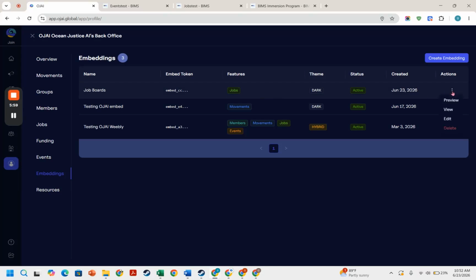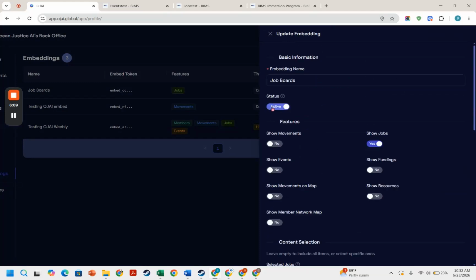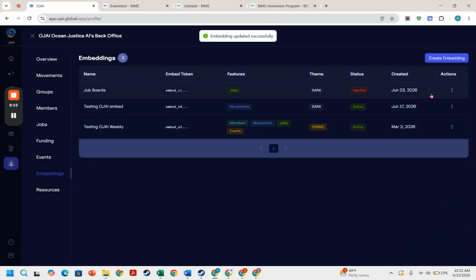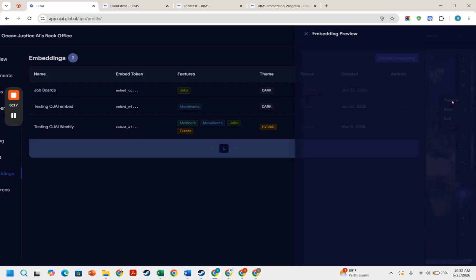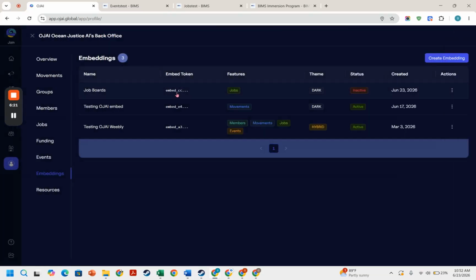Same thing if you want to immediately make this inaccessible again. What you want to do is hit edit, go up here and hit deactivate, so make it inactive. Click update embedding, and now it's inactive. So when someone goes to your site, it will say embedding not found. That's a quick and easy way, if there's something you need to do in an emergency, to turn off an embedding and make it inaccessible. That's how you do that.